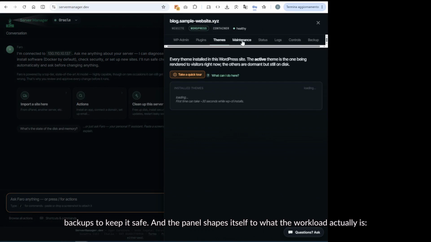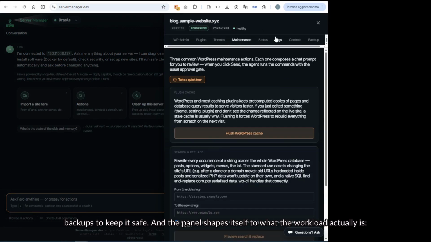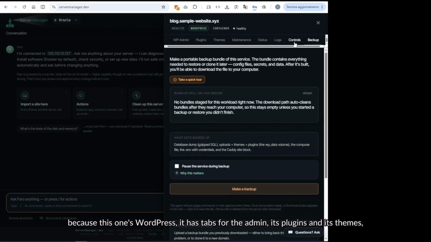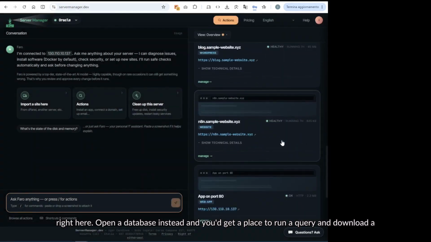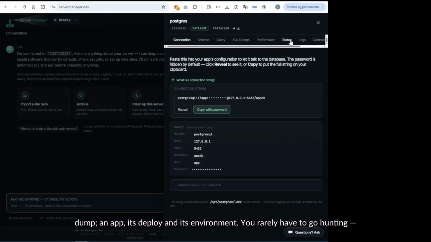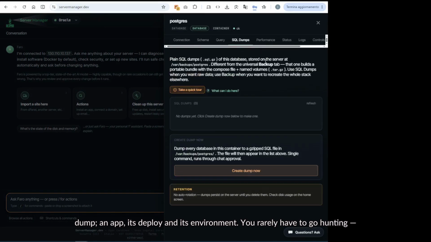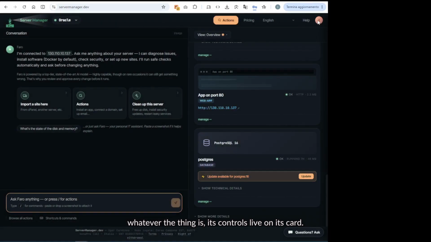And the panel shapes itself to what the workload actually is. Because this one's WordPress, it has tabs for the admin, its plugins, and its themes right here. Open a database instead, and you'd get a place to run a query and download a dump, an app, its deploy, and its environment. You rarely have to go hunting. Whatever the thing is, its controls live on its card.